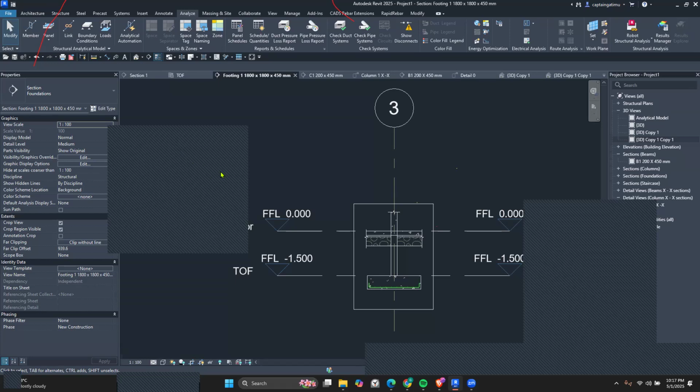Okay, so for the person wondering why we have 17 links, the floor height was 3,300, so it should be around 17.